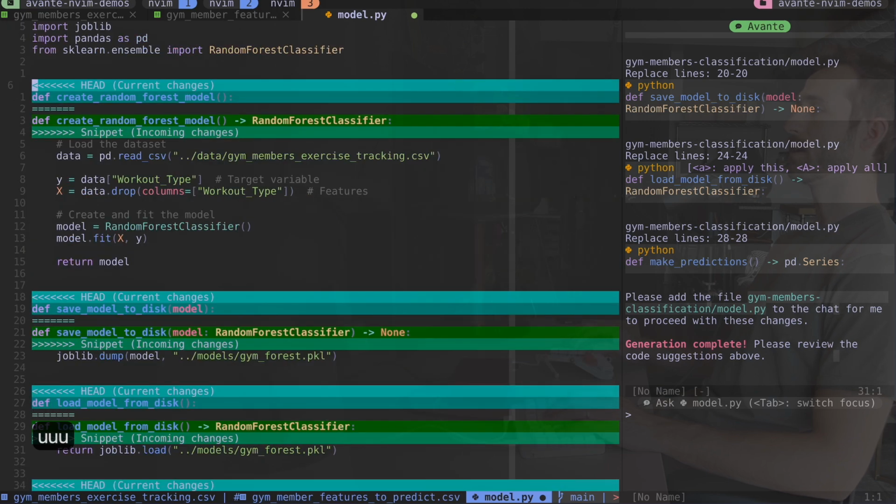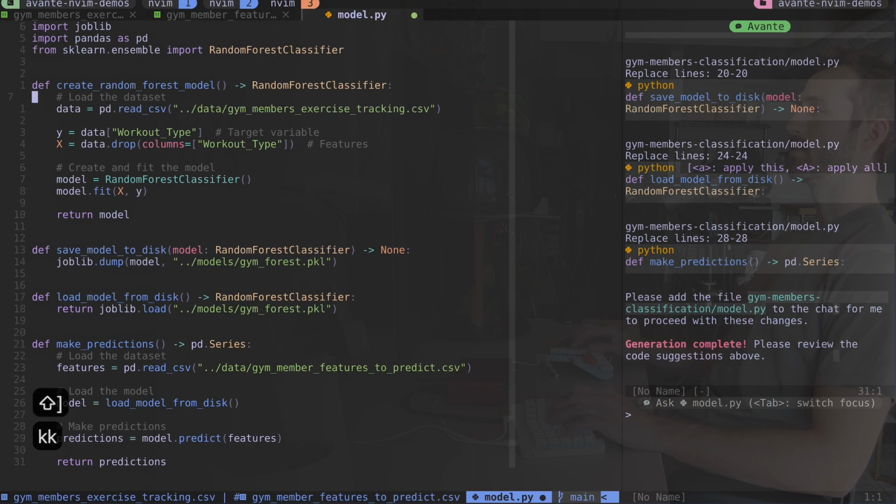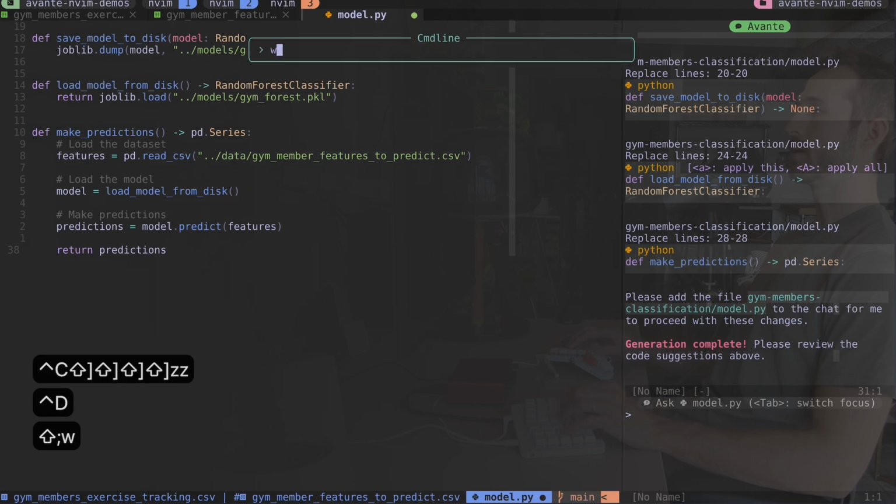But anyway, I don't want to do any of that. I just want to take all of them. So I'll just say CA, accept all of them like that. So here it's added some type hints for me. So now my code is a lot more readable. That's great. How about this one?